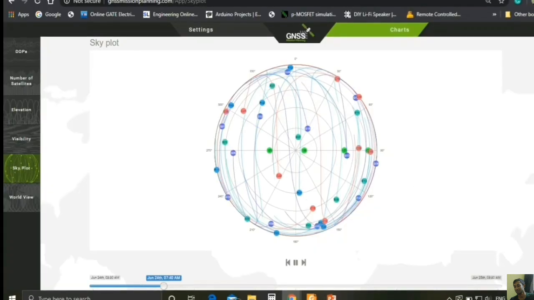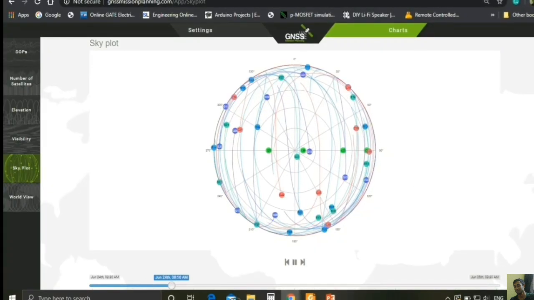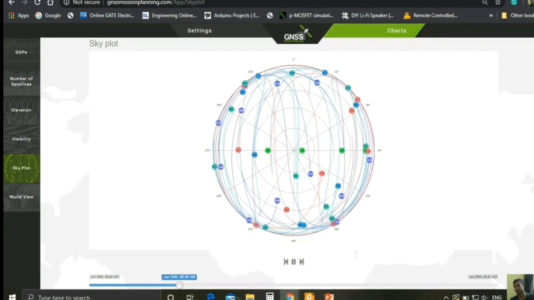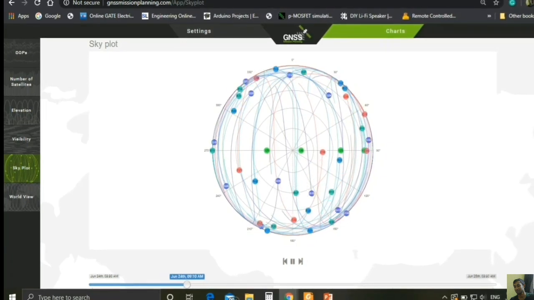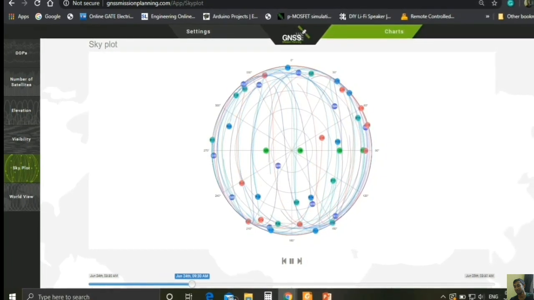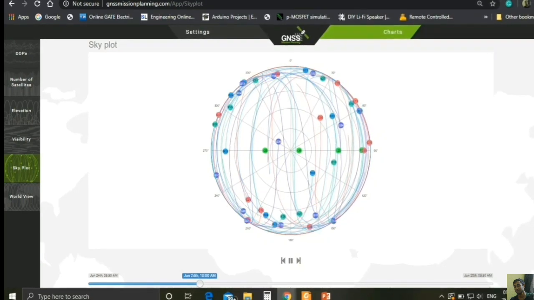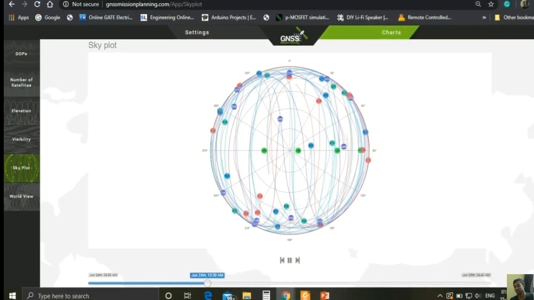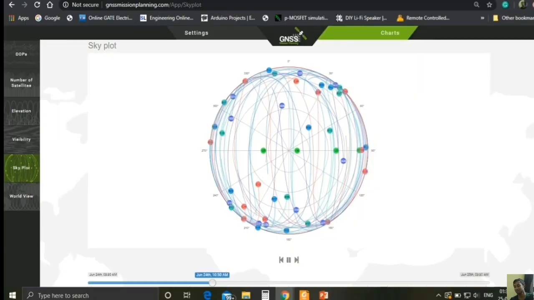So in this sky plot, you can visualize the movement of those satellites in the sky. You can see this is the sky plot, and you can see the movement of the satellites.